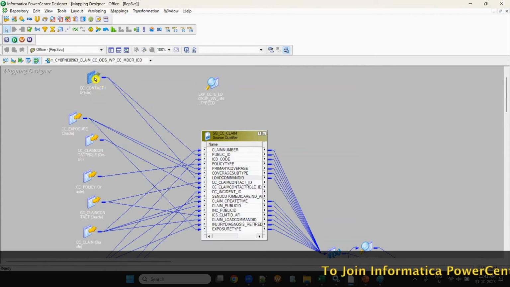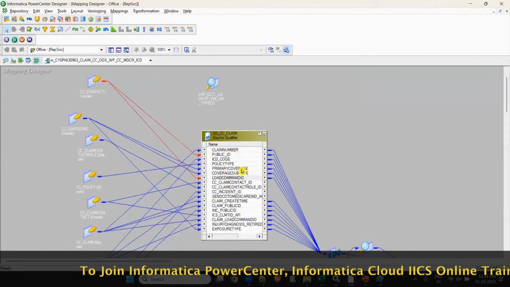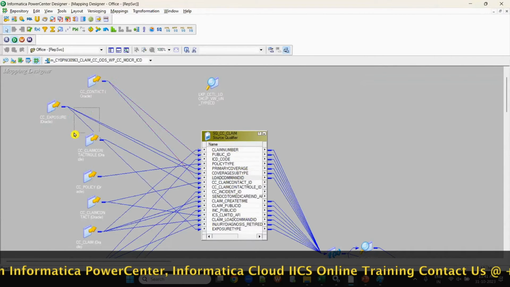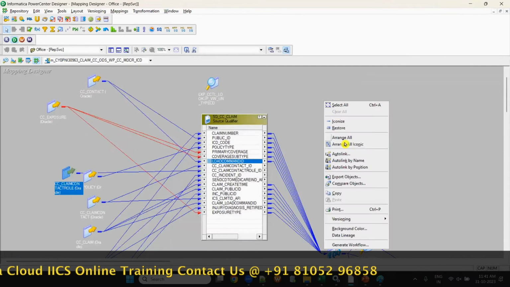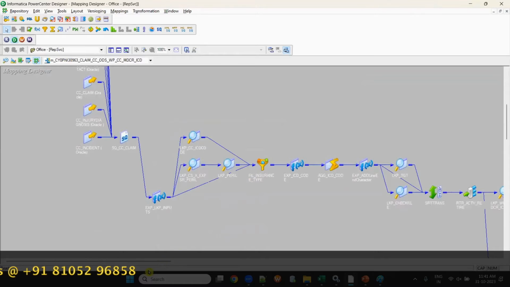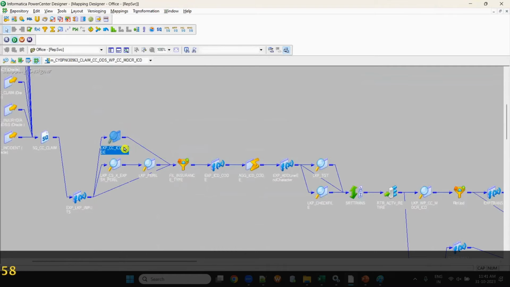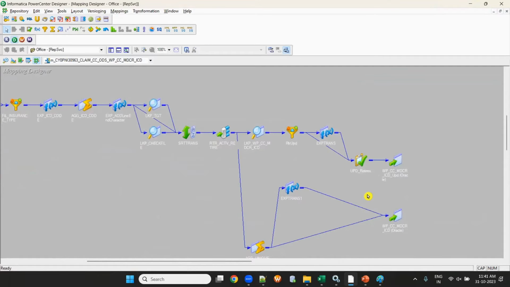Whichever is required. From contact, we got only 2 columns, load command ID and claim number. From exposure, we got only 3 columns based on the mapping document. Also, what are the most used transformations in this mapping? See, expression, lookup, filter, aggregator, router, update strategy. Mostly this.